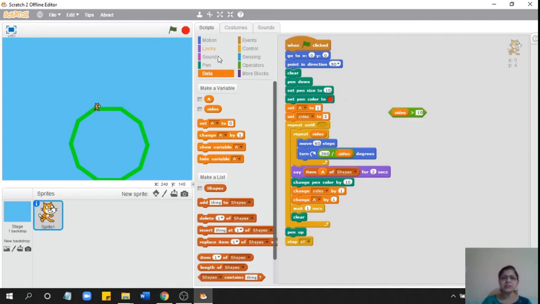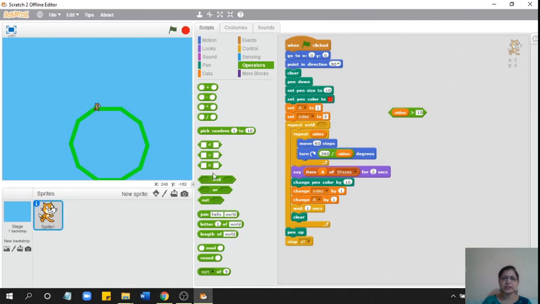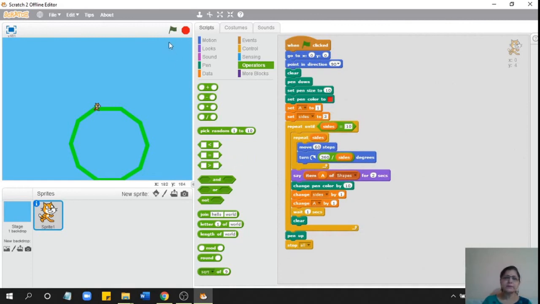So I will change this from operators to greater than. I will just say until sides is equal to 10. Okay, let us just check this now. So with a hidden sprite, this was not working.